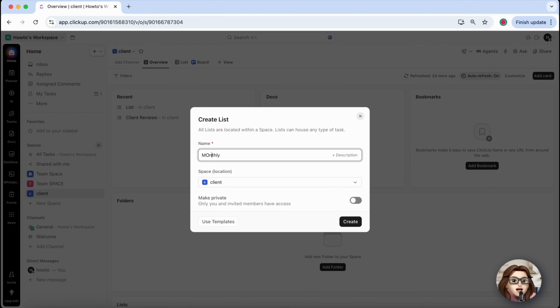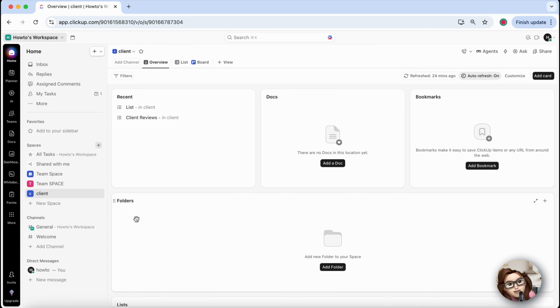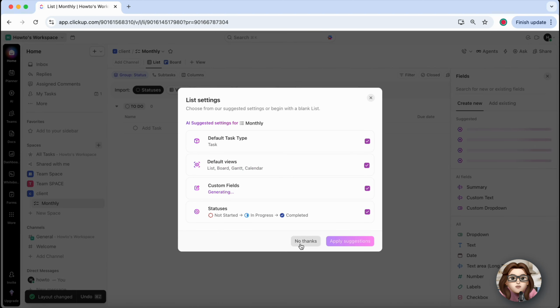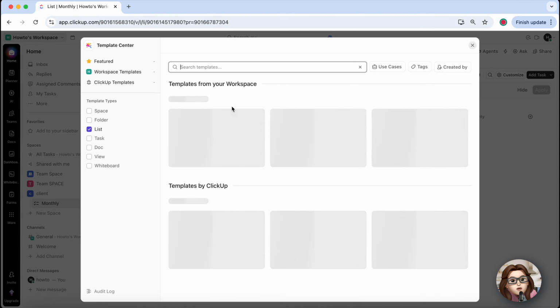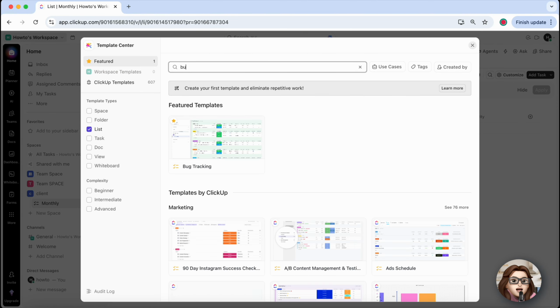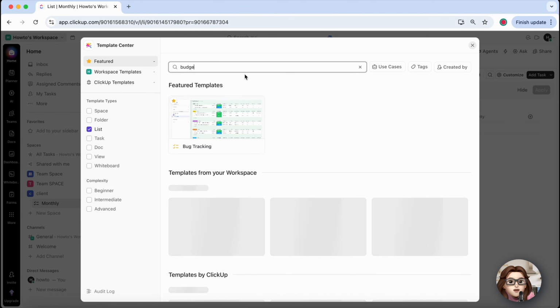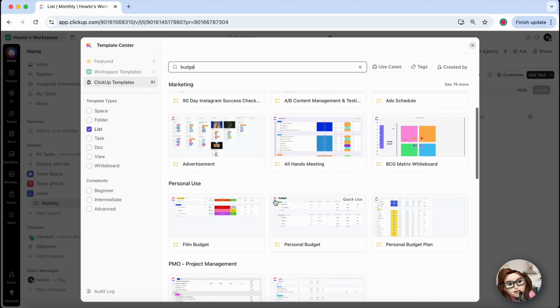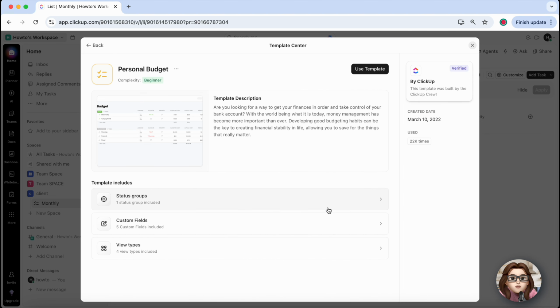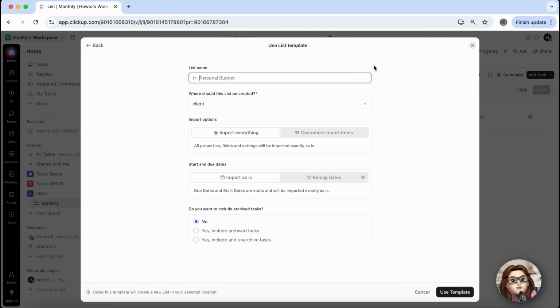Now, instead of building everything from scratch, choose to use a template. In the template search bar, type Budget and look for the Personal Budget template. Select it and click Use Template. ClickUp will automatically generate a structured budget system for you with categories like income, expenses, subscriptions, and more.